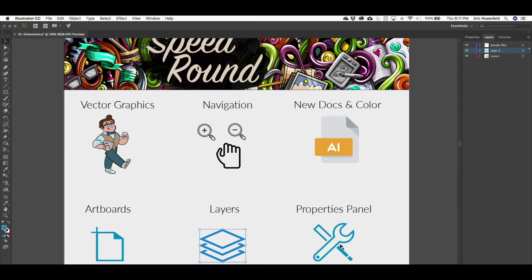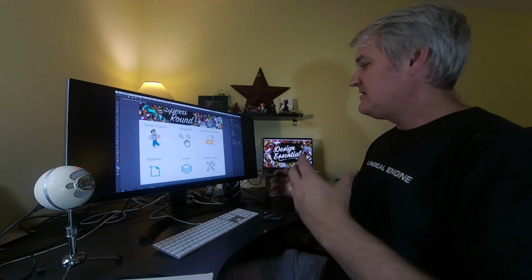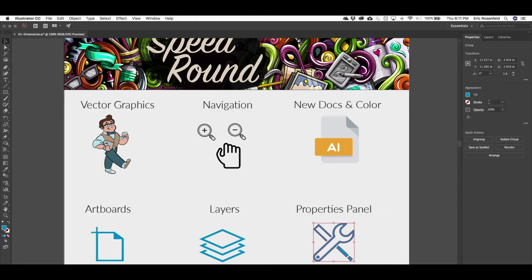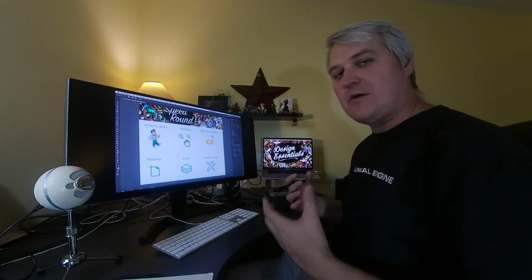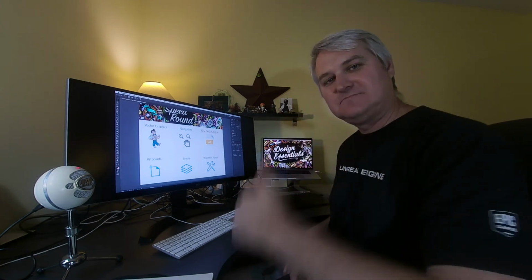And then finally, especially in the latest version of Illustrator, it's all about the properties panel. When you select an object, the properties panel will change based on what you have selected. So if I select text, now all of a sudden we have more text elements. So the properties panel is a great addition to Illustrator, and you'll be using it a lot. End speed round.